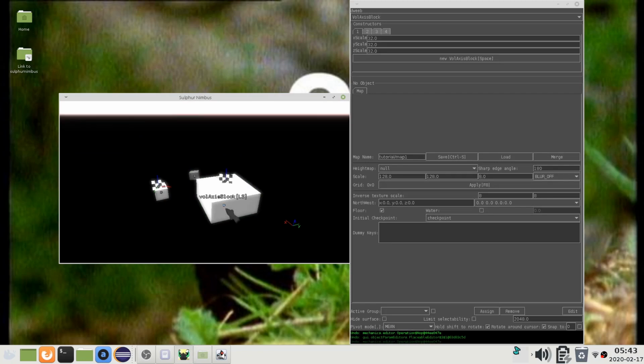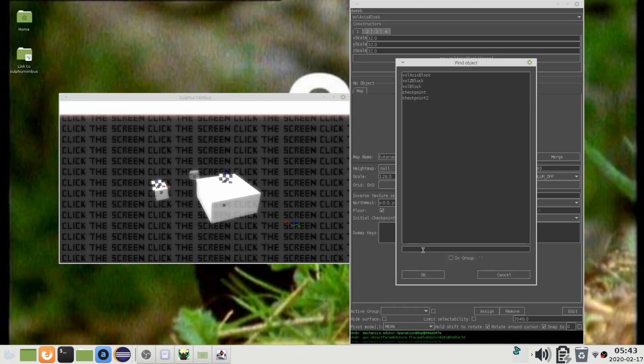If you need to find a particular object, you can press ctrl-F to open the Find Object dialog. In this field, you can type an object name or a class name. You can select multiple objects by holding Shift.